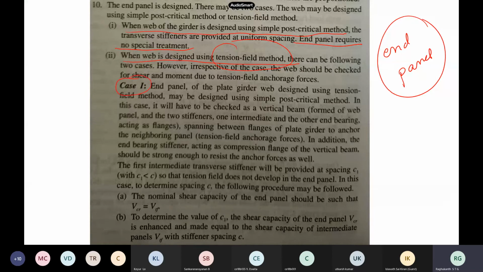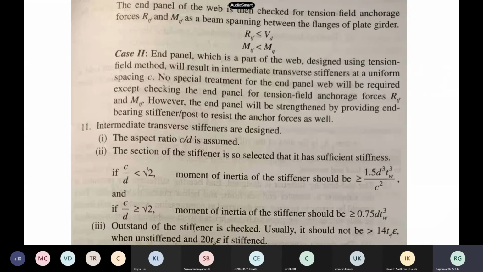So case one, that is, using the tension field method. So here, I told you that HEQ, those extra forces have to be used, and then you have to do the design, extra things will come into the picture. Now if it is case 2, where you are also designing the tension field, no special treatment, but you have to check for the anchorage forces RTF, then MTF, the bending moment, and this has to be verified. And then you have to strengthen by providing end post or bearing stiffener, and other things have to be done. So 2 cases are there.